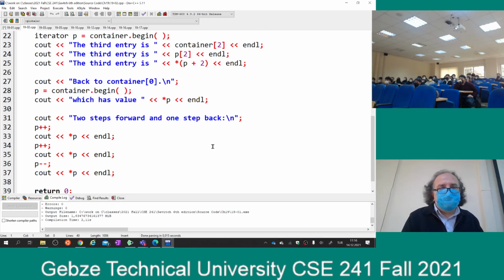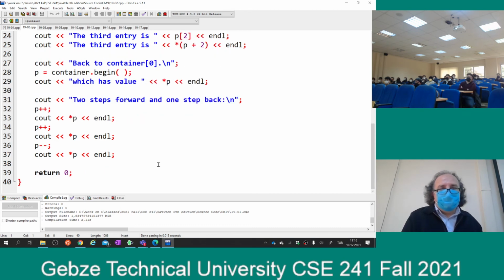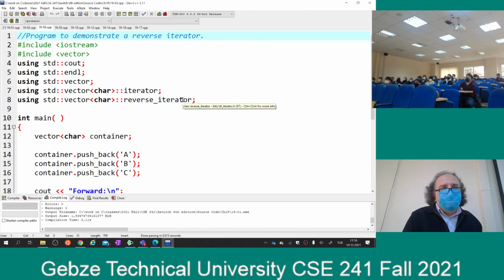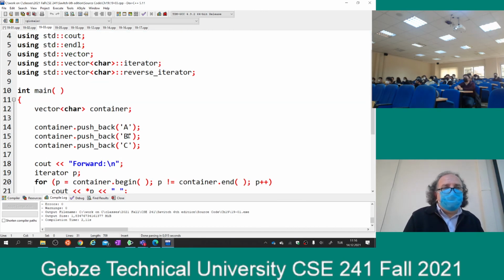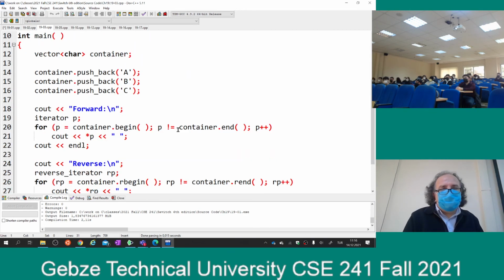So this is okay. Plus plus, minus minus. Well, I'm not going to talk much about them. Let's look at this example now. What do we have? Reverse iterator, yeah. So I have A, B, C on a vector, and this iterator P is a forward iterator. I am assigning it to begin and end, and incrementing it one by one. This one will print ABC.